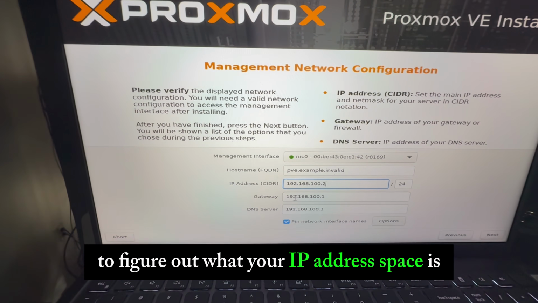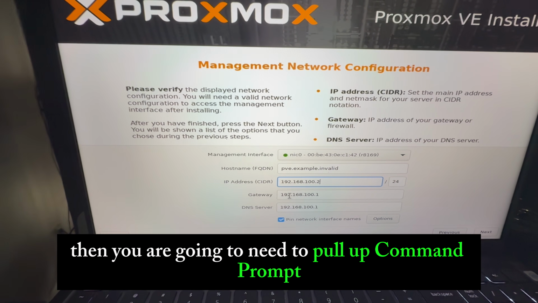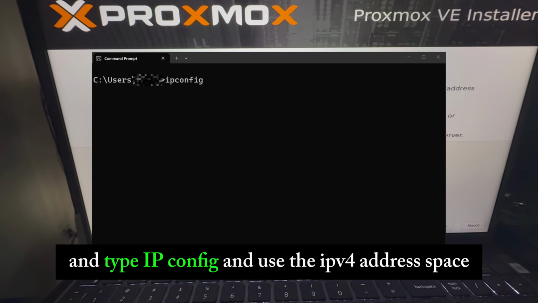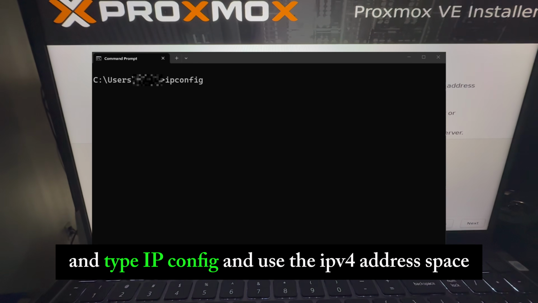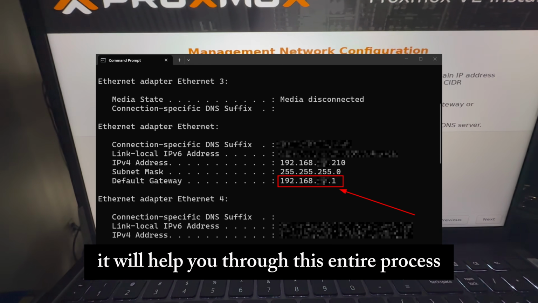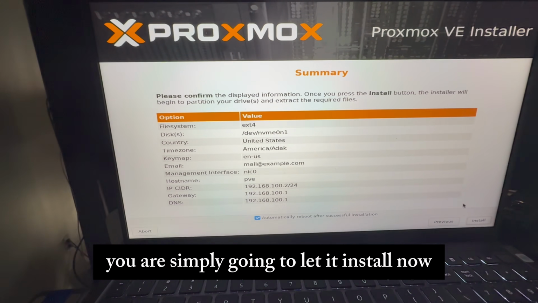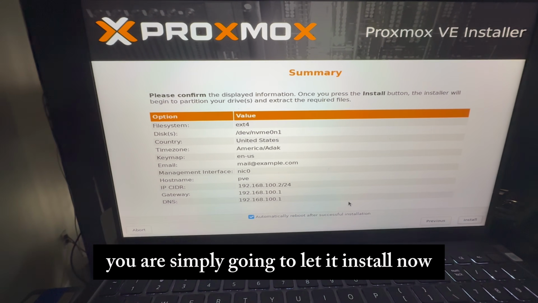but if you need to figure out what your IP address space is on your router, then you are going to need to pull up command prompt and type ipconfig and use the IPv4 address space. If you ask AI, it will help you through this entire process. Once all of this looks good, you are simply going to let it install.